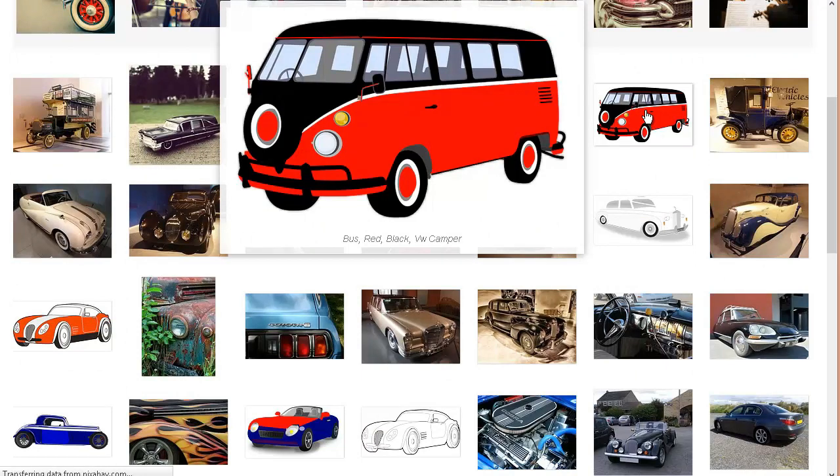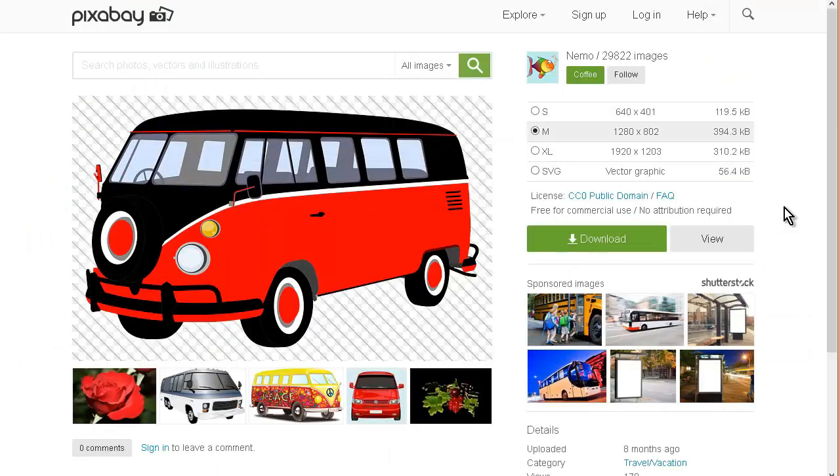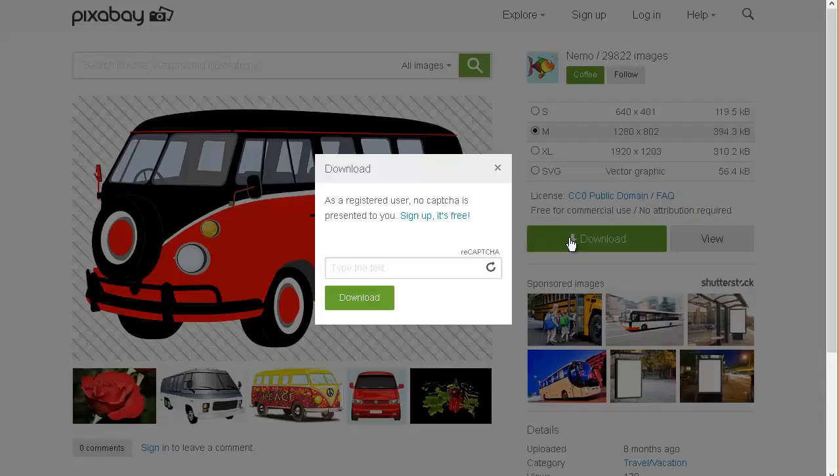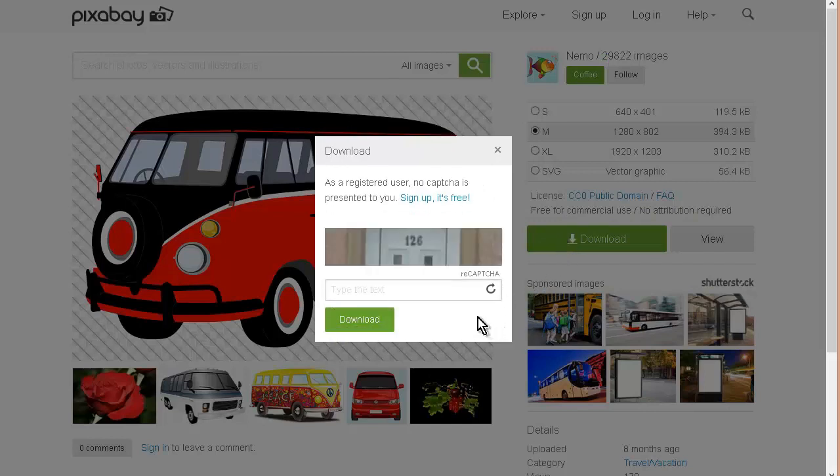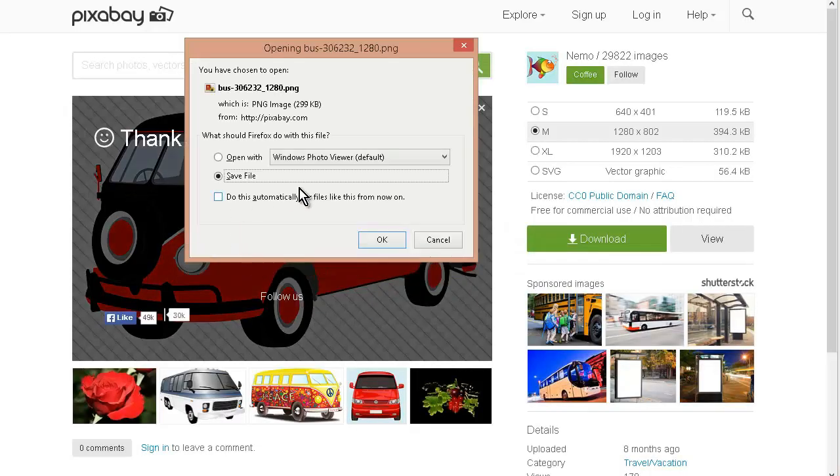Okay, so put your mouse over, you can see what it looks like. And then we'll pick the size we want. So 1280 by 802, 640 by 401, or vector graphic. Vector graphic means that it will be able to change sizes without distorting the image. Okay, so I'm just going to download the medium size. And if you join and register, then you don't have to type in the CAPTCHA here. But if you don't, then just type in the CAPTCHA code and you can download it.